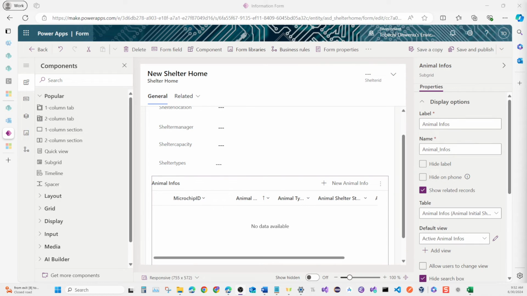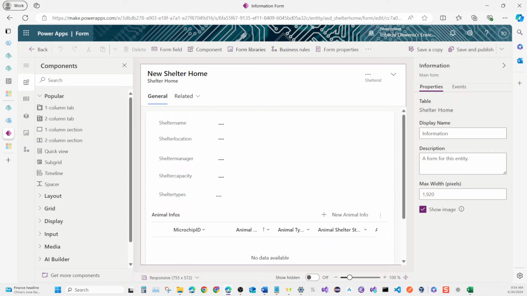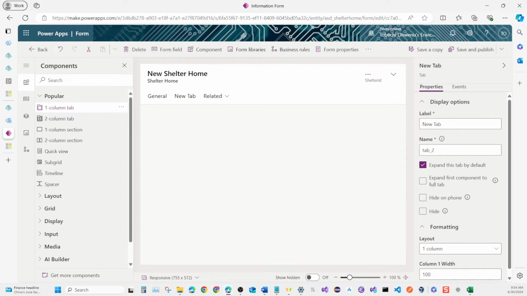All right, so I renamed it animal info, and the name is going to be animal underscore info. It's not going to let you put a space in it, so you have to put underscore info for that. This should look good. Click on the components tab, and I want to add a new column tab, and we're going to name this column tab foster.